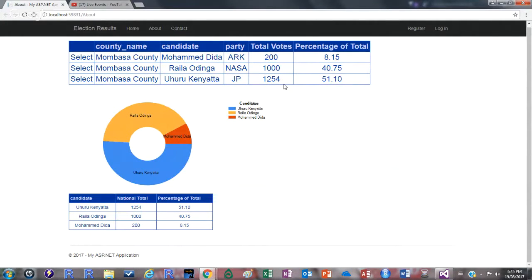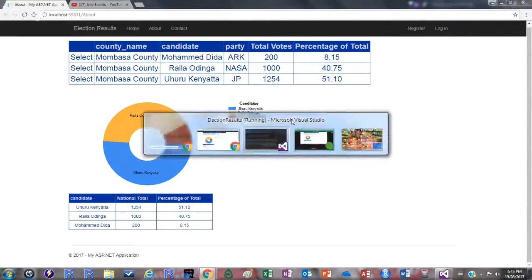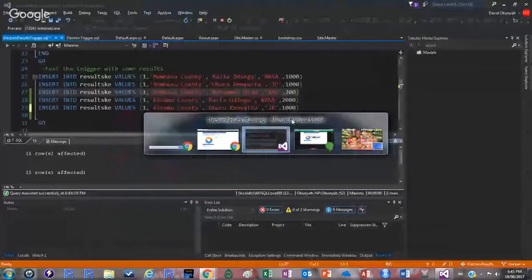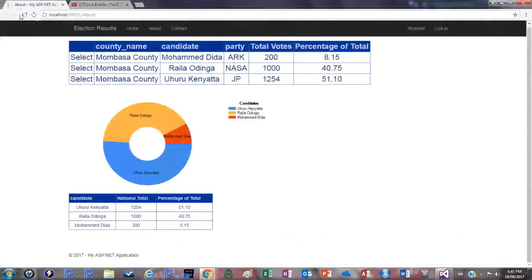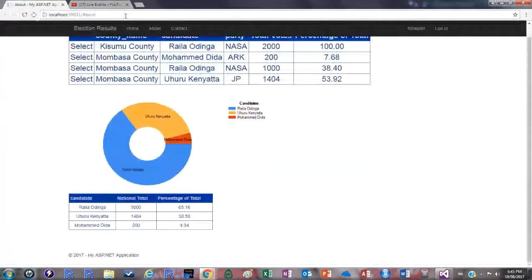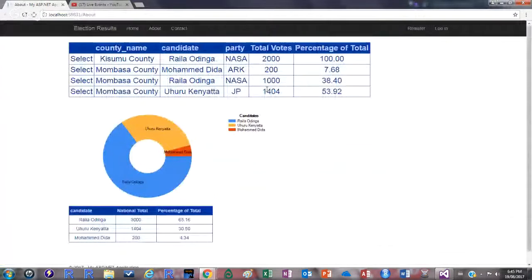I'll just do another example. So take note of that, it's 1,254. Come back here, we've got results from Kisumu. So remember, that's for one candidate only. It's 2,000. Okay, so 2,000 more. Remember the figure we had on the other side? It's 1,254. So when I refresh that, see that's changed.